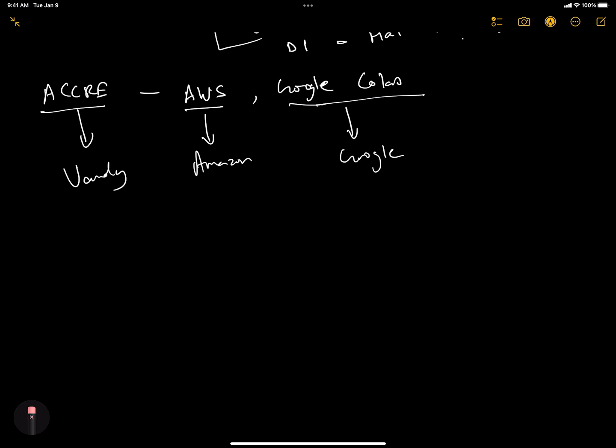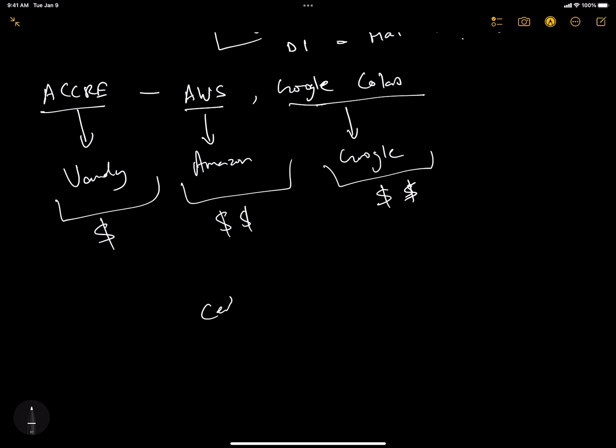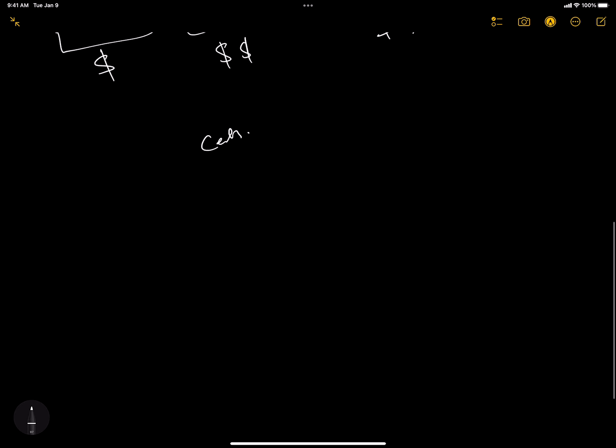AWS and Google are a little expensive. Vandy's ACCRE is cheaper than AWS and Google Colab. But if you have GPUs on your own workstations, then that is even cheaper. It's like cents. It's very much cheaper if you do it on your own processor on your workstations.